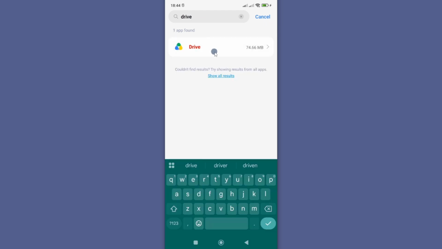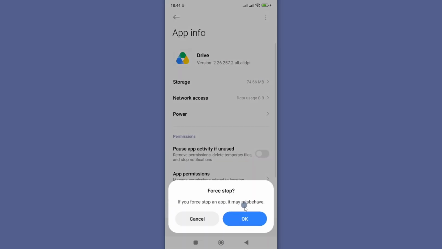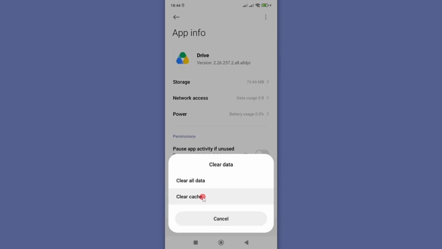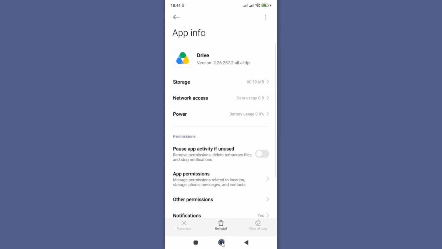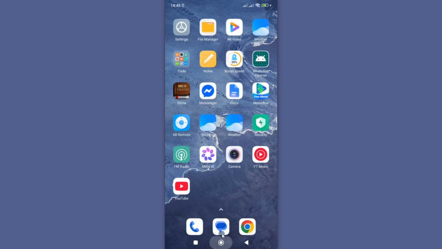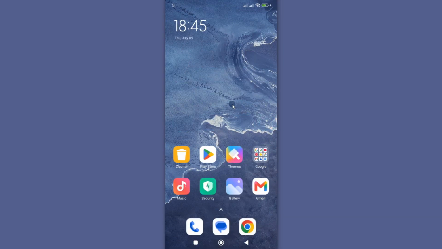Here, if you tap on it, now go to force stop app and okay, and then clear data and clear cache. Okay, then clear all data. Once you're done, restart your smartphone and turn on your internet connection, and now you should be able to use Google Drive.